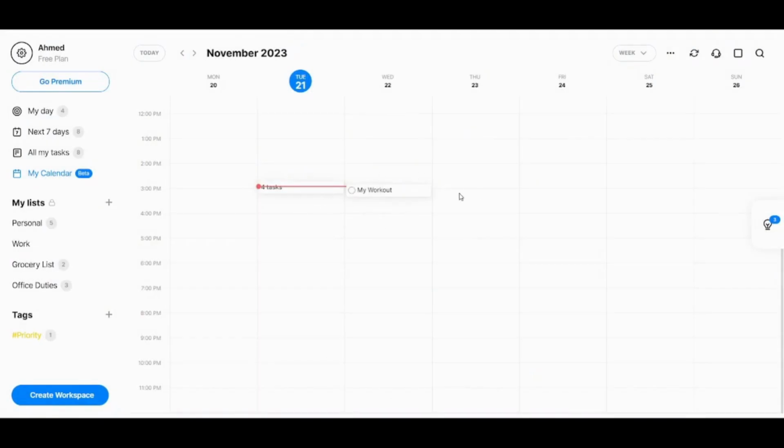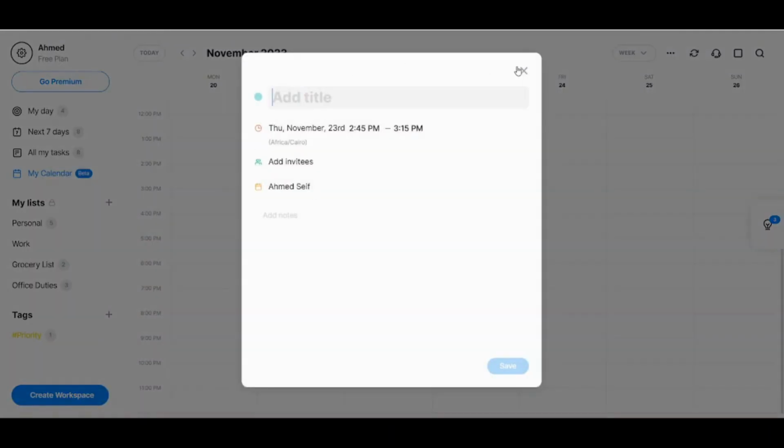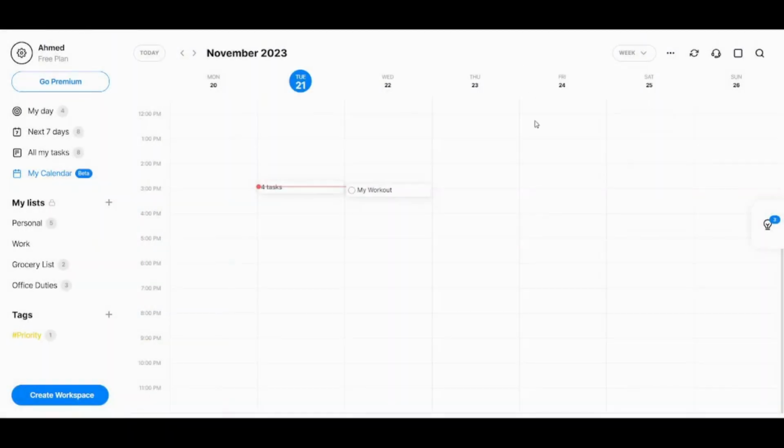Since I didn't really place any appointments in my Google Calendar, you will not see a difference here. However, it has been added, and if I did any changes in my Google Calendar, it will appear here, and vice versa. So this is how you can collaborate between your calendar on Any.Do and your Google Calendar.